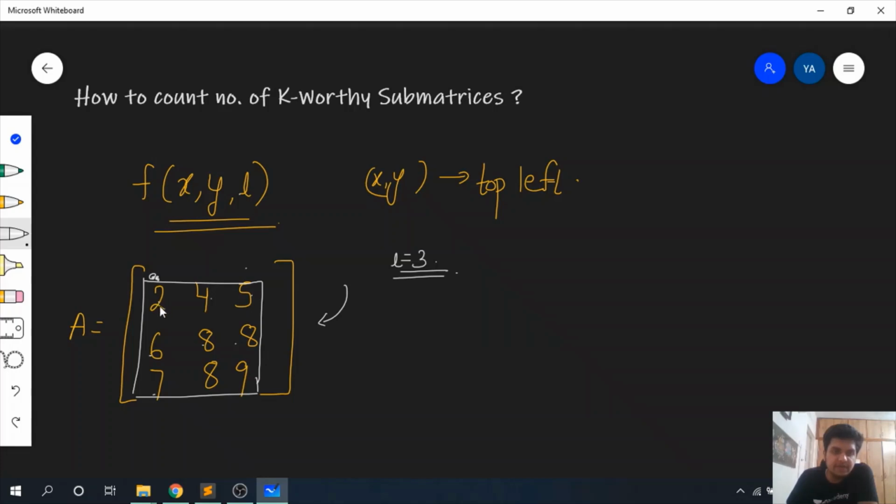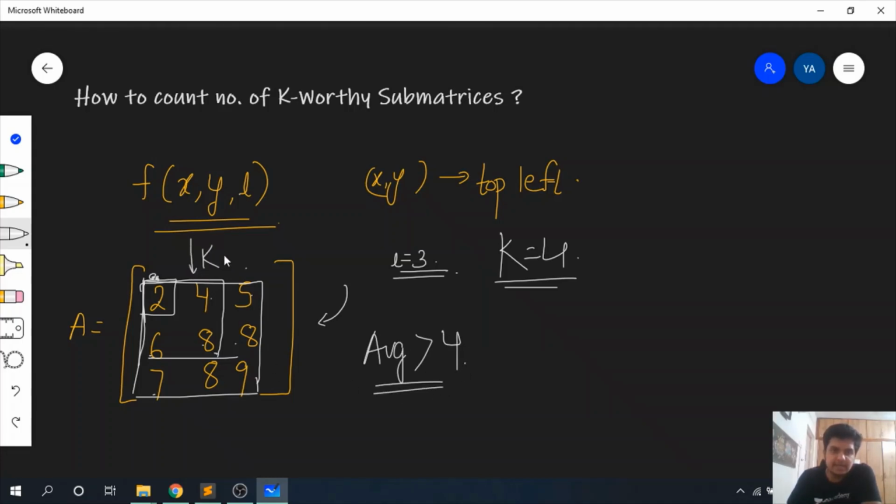So if we start from 2, let us take 2. We have k is equal to 4 for this. So 2 certainly has average less than 4. Then we take this submatrix. So if you see this submatrix, it definitely has average greater than 4. So it is a k-worthy submatrix, right?